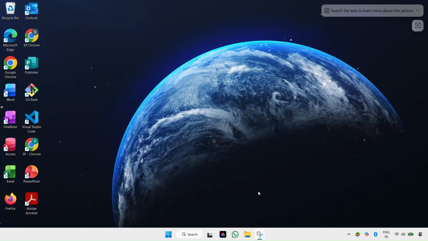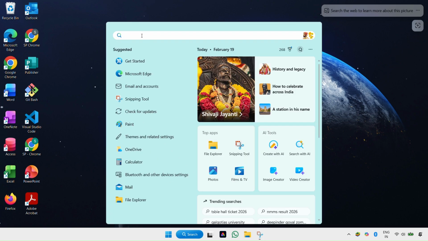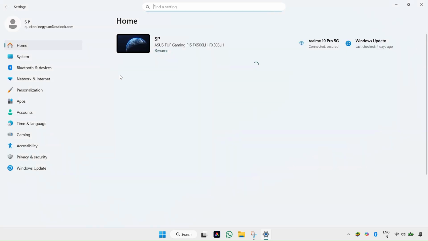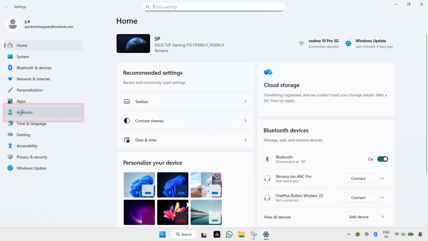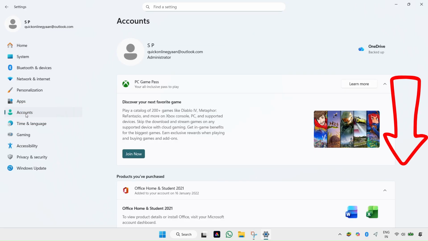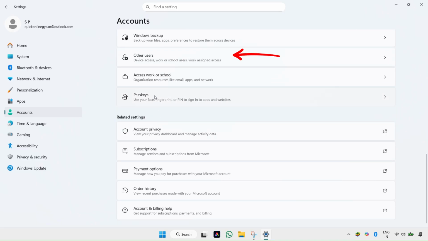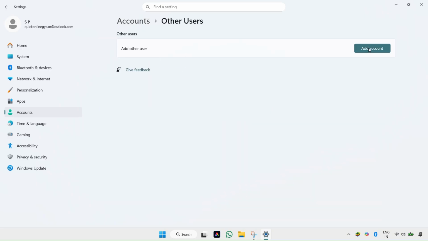Let's start with creating a new user account. First, open Settings. Open the Search bar and type Settings. Then click Settings. Now click on Accounts, which is listed in the menu. Now scroll to Other Users. Then select Other Users. Under Other Users, click on Add Account.